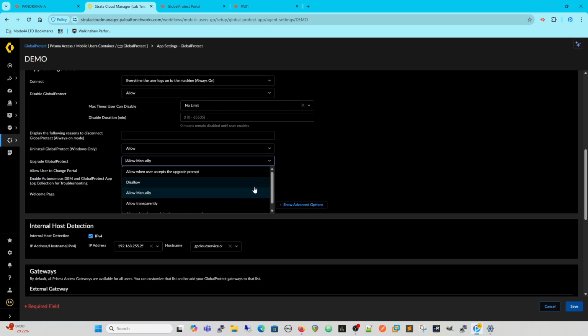Okay, so the next one is manually. It is what it says it is. It's a manual process. The user has to manually upgrade or downgrade the client, and they can get it from wherever they can download it from, or you could have a repository somewhere at work.